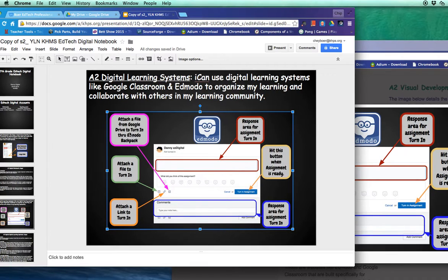A lot of times, guys, the things that you'll share with me for an assignment will come from your Google Drive. I'll show you how to do this later, but you can link your Edmodo backpack to your Google Drive account. I've talked about some of this in class already. You can link your Google Drive account to your Edmodo backpack, and then from the backpack you can attach your Google Drive files.